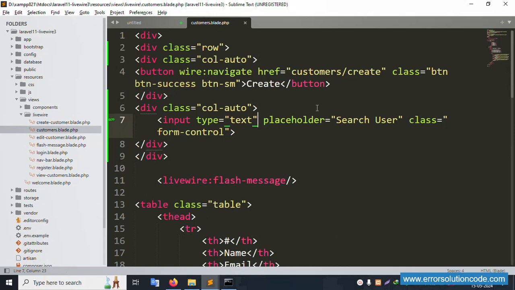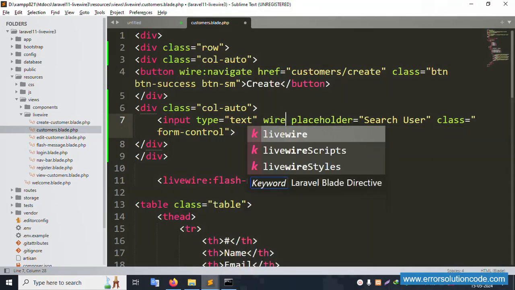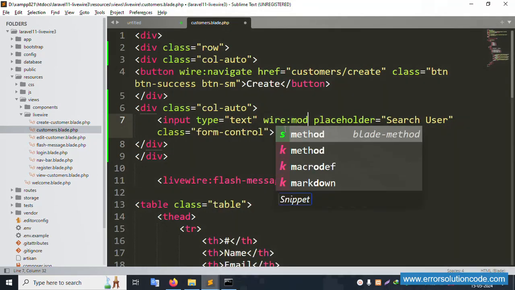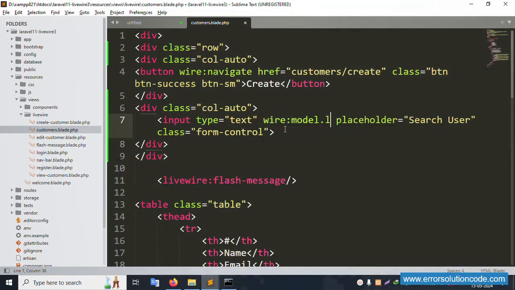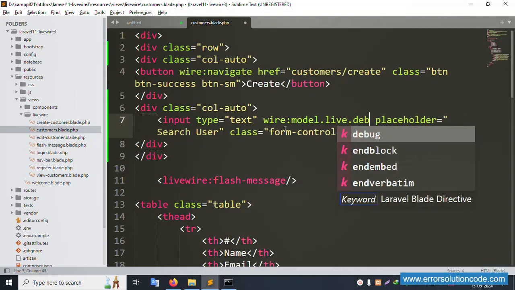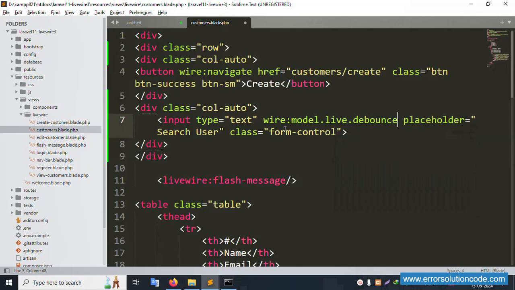Let's implement inside this new: wire:model.live.debounce.150ms. Inside this, search, successfully set this name.